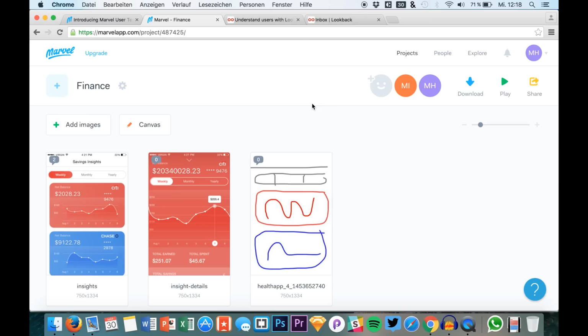Today we are back at Marvel and I want to show you how to use user testing to improve your prototypes and of course your final designs and apps. So you have a project in Marvel like this one with some screens and you want to give it to your users, your developers or someone in your company or outside of your company to test the prototype or the app. So you just go to your project and you simply click share.